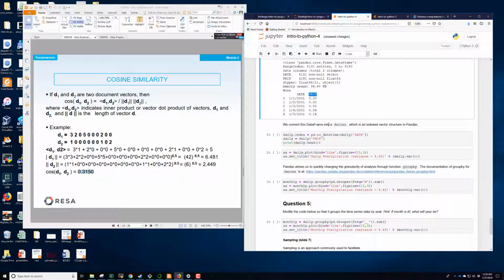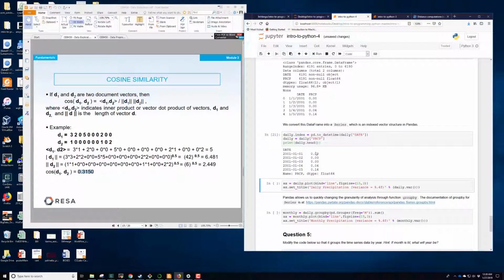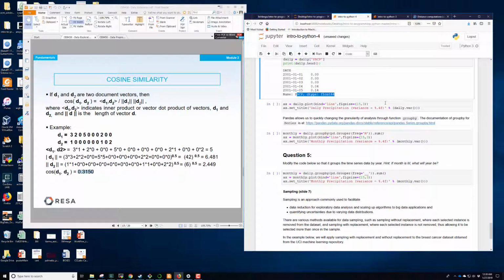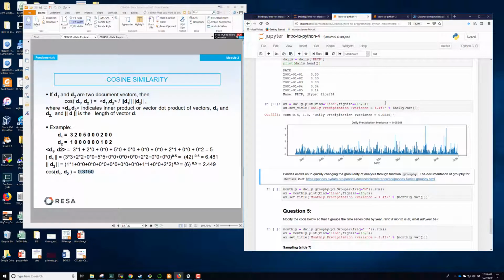We want to convert this into a series by taking the date and converting that into an index, and taking the PRCP and making it the value of that index row. So now the data format becomes something like this. Instead of having 2 data types, you now have only 1 data type. And let's go ahead and plot that.